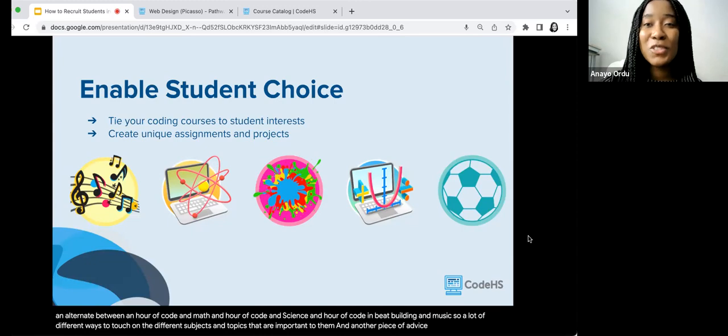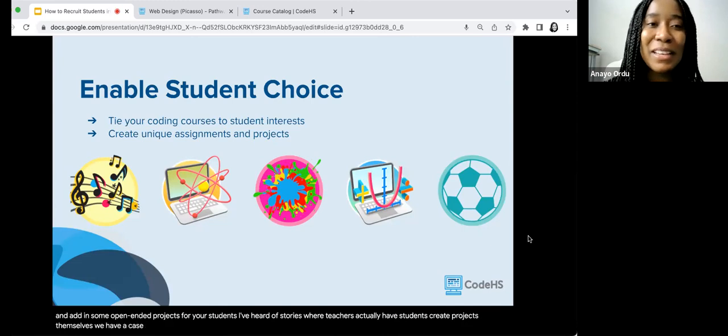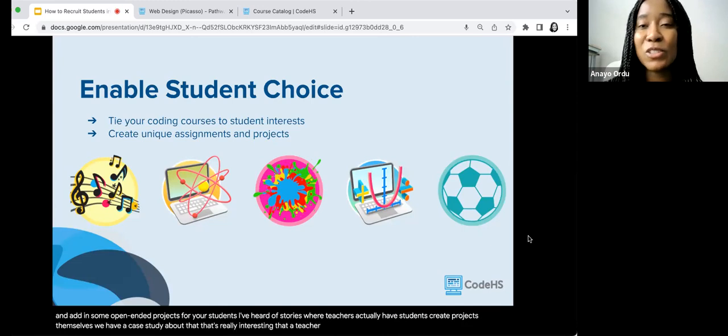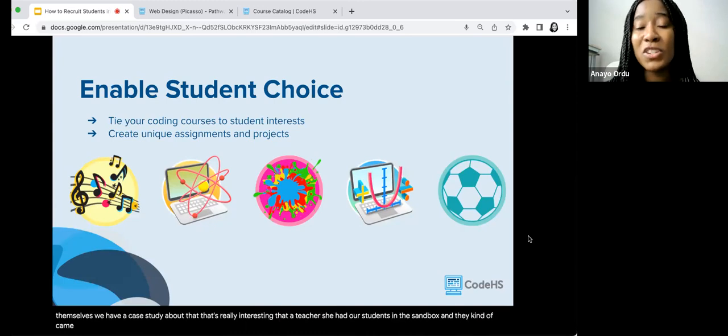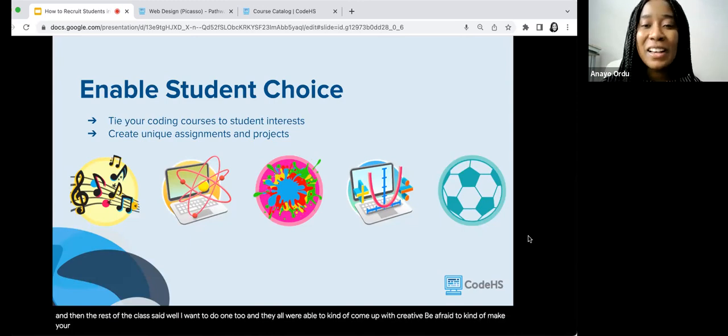Another piece of advice is to try to be creative and add in some open-ended projects for your students. I've heard of stories where teachers actually have students create projects themselves. We have a case study about that that's really interesting: a teacher had her students in the sandbox and they came up with a challenge for the class as a whole. It started with just one pair of students who did a holiday theme project together. Then the rest of the class said, well, I want to do one too, and they all were able to come up with creative responses fitting that theme. So don't be afraid to make your class very collaborative in nature and ask your students what they want to learn about, what they want to study, and what they want to tackle and try.